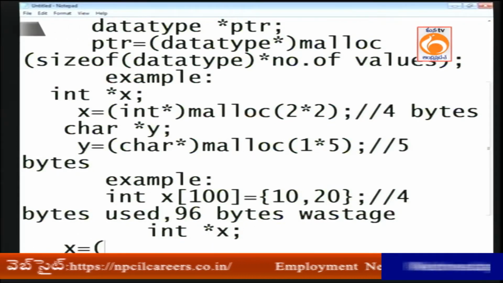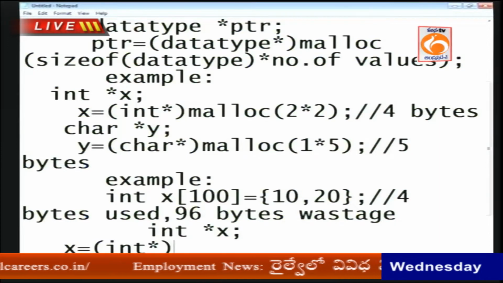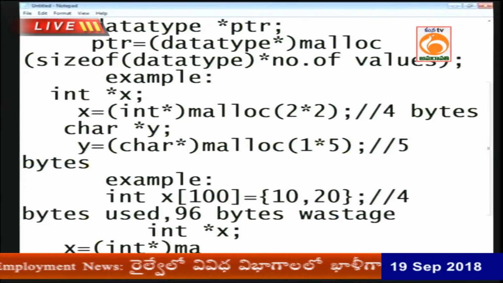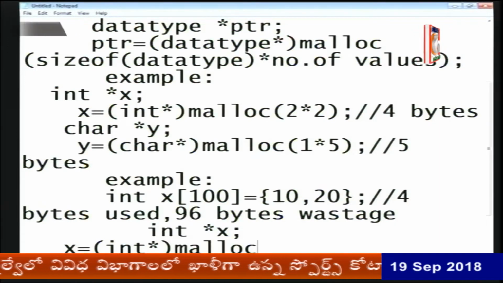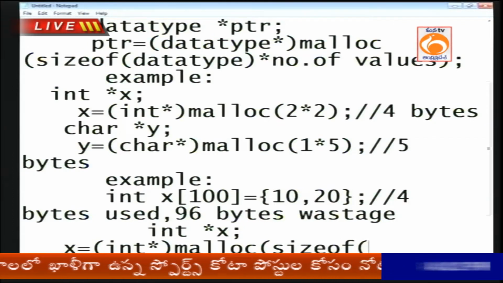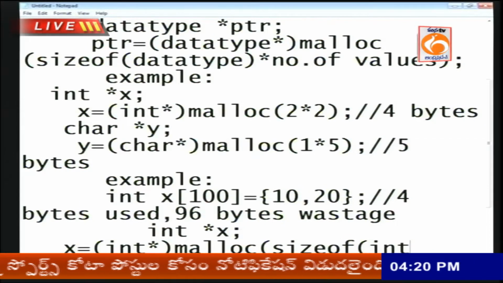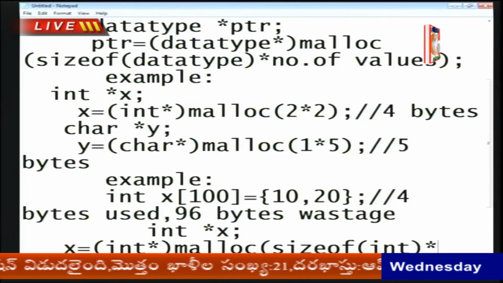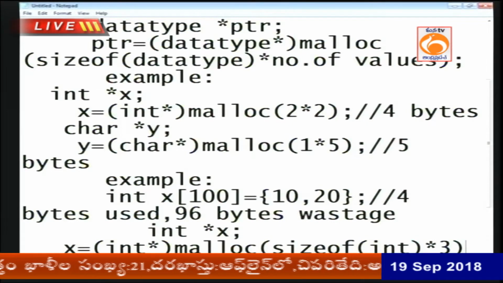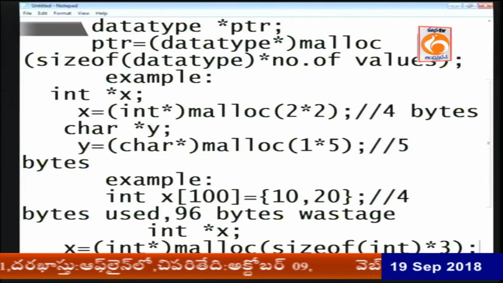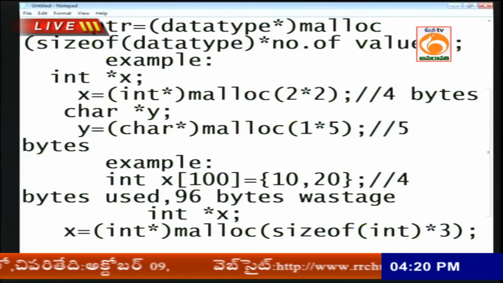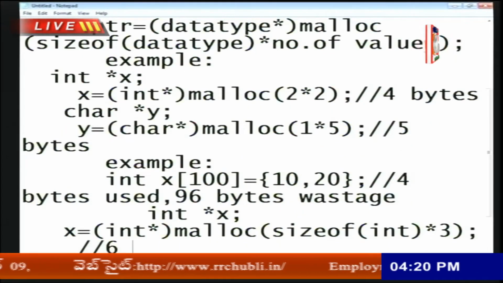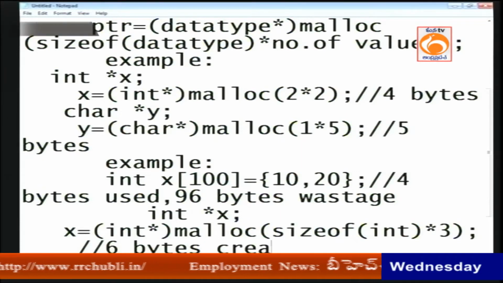x equal to int star each integer 2 by integer pointer malloc size of integer, size of integer 2 bytes into, based on our convenience, I want to enter 3 values. At that time how much memory is created? 2 into 3, how much memory? 6 bytes. 6 bytes created.